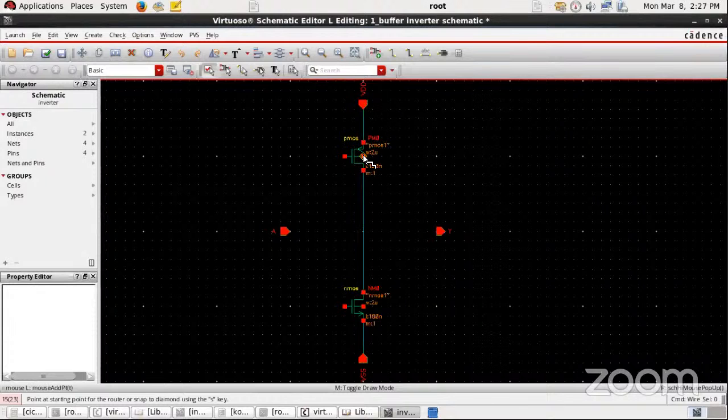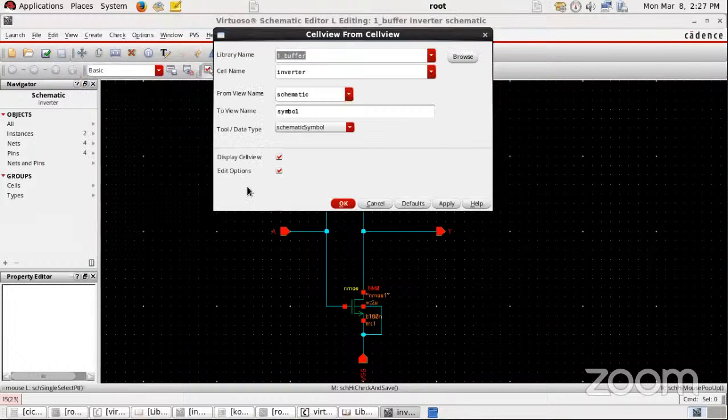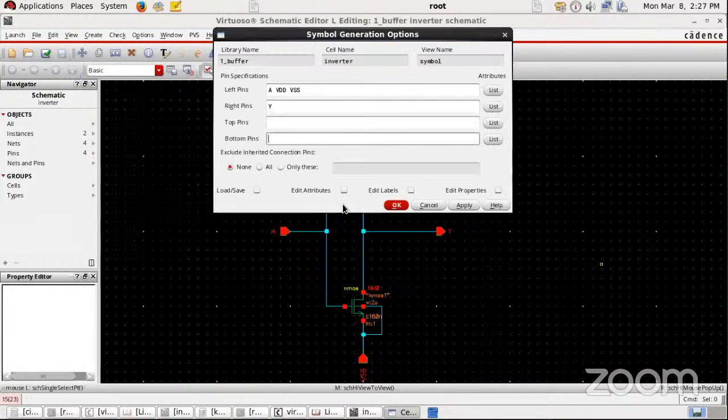Next I'm recreating the inverter once again. CMOS. I think I didn't check the command interpreter window. Maybe if we had checked it, we would have got an idea. So I'll create a symbol for that.